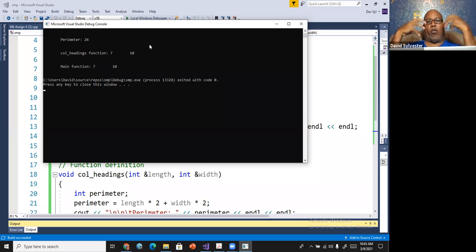Because I pass by reference, which means I'm passing the address, and if I make a change to that variable, add to it, multiply it, assign it a different value, it will change everywhere. All right, because I'm passing it by reference.